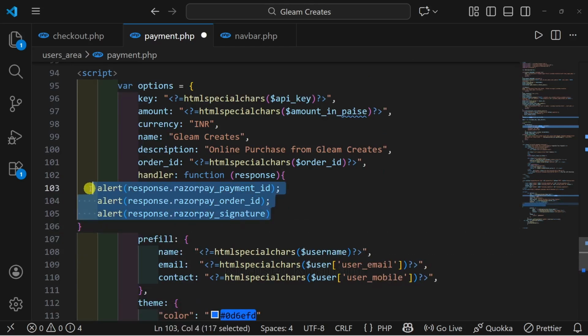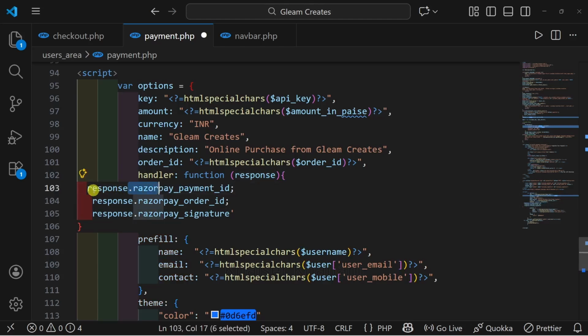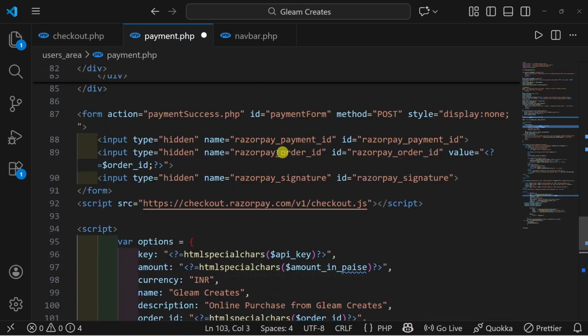Now whatever response I am having here, I don't want to show any alert. So first, I'm just going to remove this alert function. From here, I'm just going to delete. This is our Razorpay payment ID. And from where I have to access, here you can see for this first input field, I am passing this ID. So I'm just going to access this input field value.